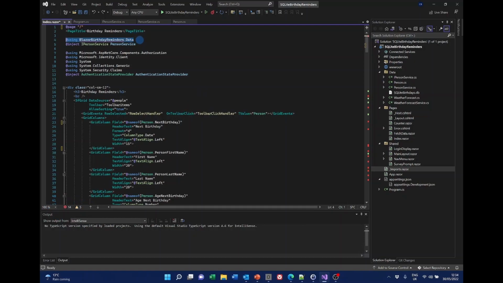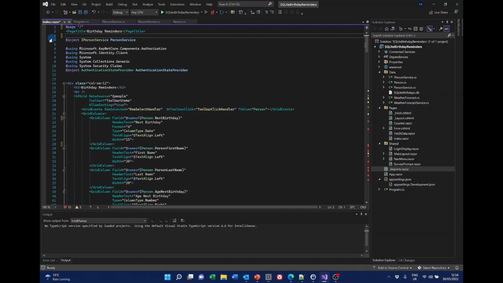The first one I'm going to deal with is this using statement. We don't need this here. We've already got that in the imports file. The next thing is that we've got a couple of columns here, next birthday and age next birthday, that I know are going to cause us problems. So I'm going to comment those out.